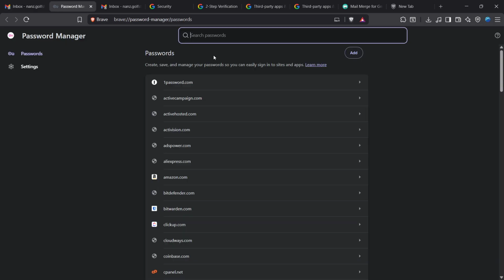It might be branded as your browser's password manager, and if you're signed into the browser, it may also sync with your account so your passwords show up across your devices. If you don't see any entries, it could mean you never saved passwords in this browser, or you're not signed into the same profile that originally saved them.